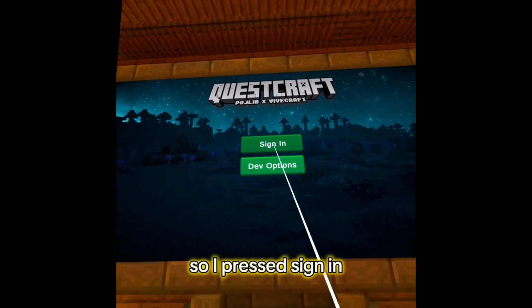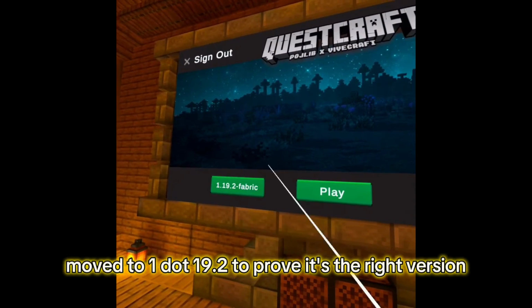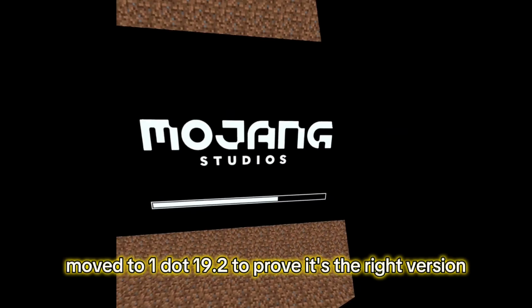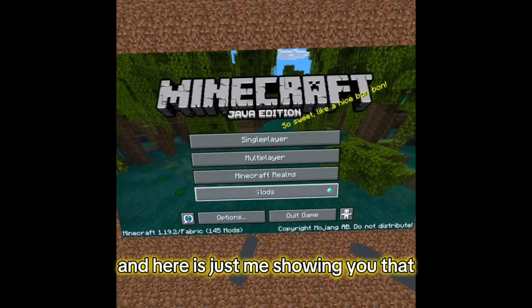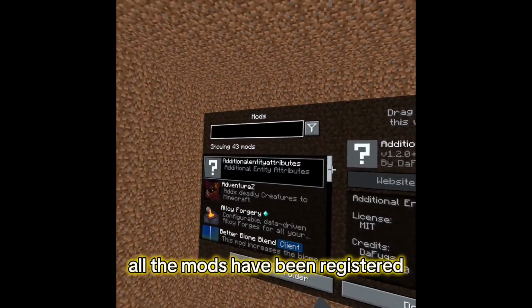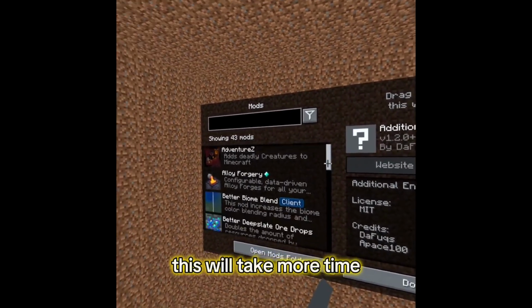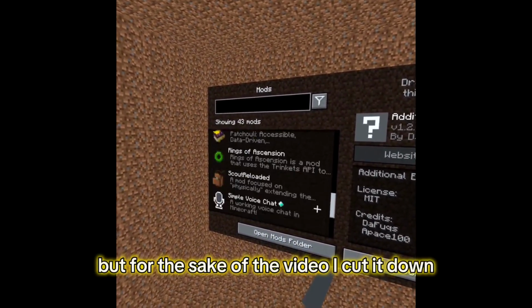Now I'm going to be showing you that it works by going into Questcraft. So I pressed sign in, moved to 1.19.2 to prove it's the right version. And here is just me showing you that all the mods have been registered. This will take more time, but for the sake of the video, I cut it down.